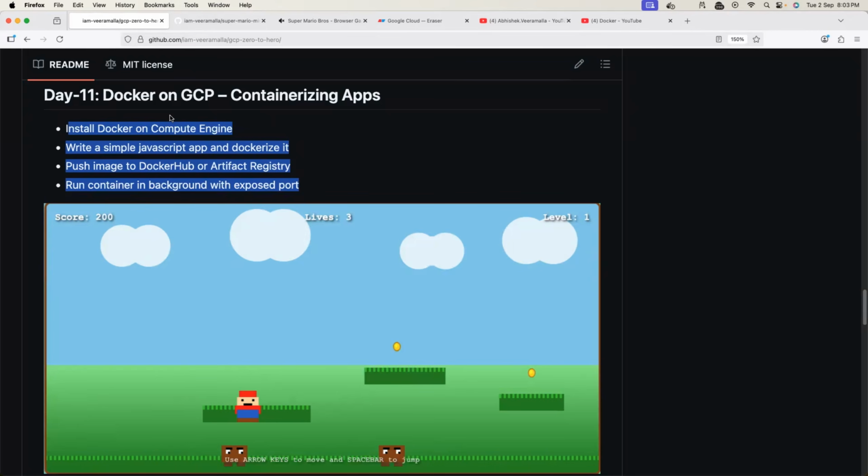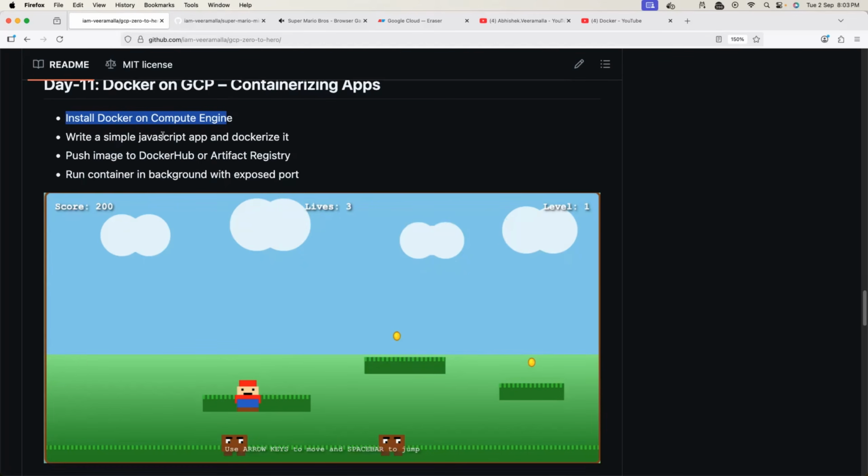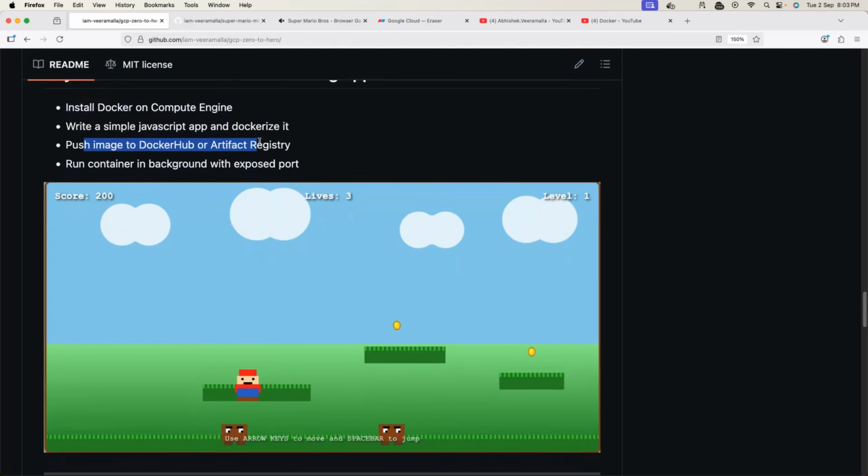Overall, what we will learn in this video: I will do a quick recap of Docker. Then I'll explain you how to install Docker on a virtual machine, how to containerize real-time JavaScript applications, what are the usual steps, how to use container registry. In this case, we will use Docker Hub. So how to push and store images onto Docker Hub. Finally, how to run containers in the background and expose the applications within the container to outside world. We have a lot of things to cover in this video. So without wasting any time, let's get started.